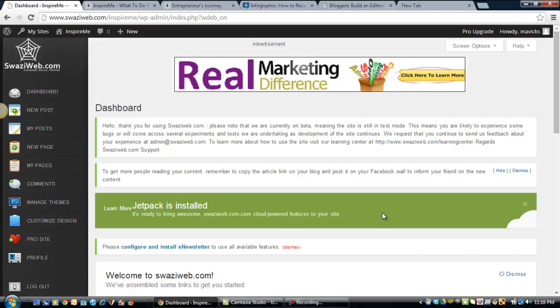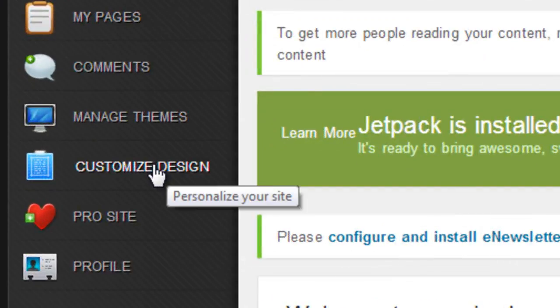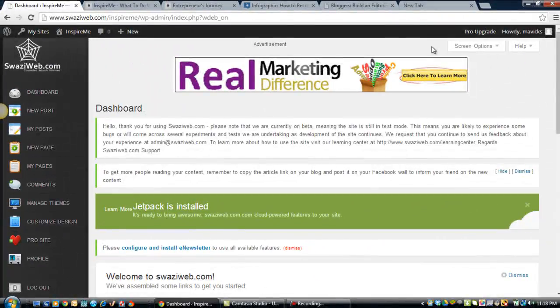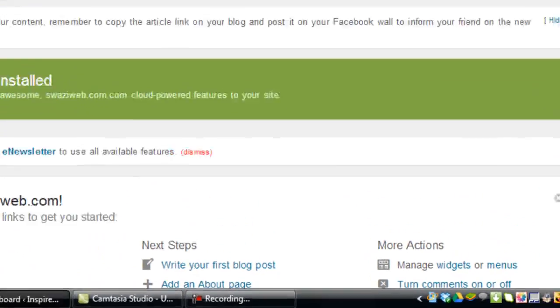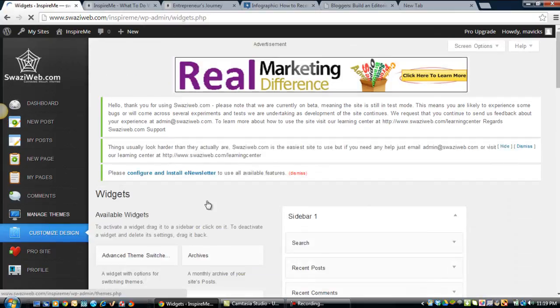I just want to quickly walk you through the customized design section of your dashboard. So all you have to do is log in. There is a video on how to log in if you've forgotten how to do that to get to your dashboard. And then all you have to do is just come to customize design, right?